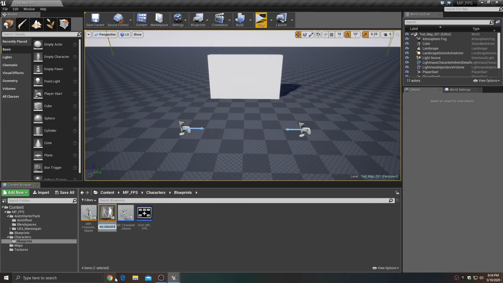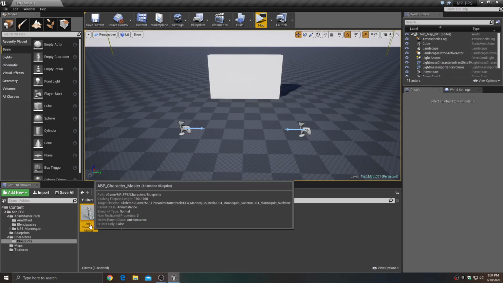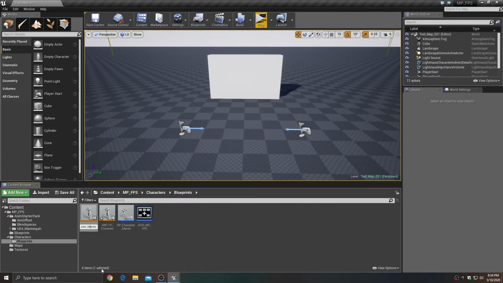And we're going to call this FP. Let's call this ABP for animation blueprint, FP character. And then let's rename this one to TP character.